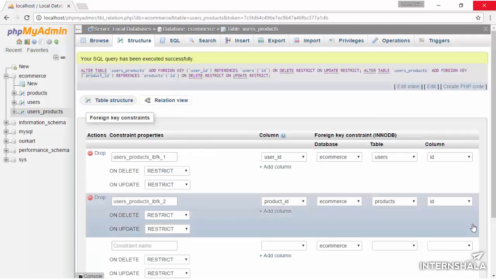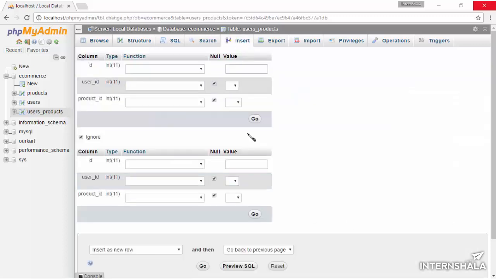Add some data in the users and products tables. You can find the data in the helper text section. We will now insert some data in the users products table. Click on the Insert tab. You will see a drop down for user ID and product ID.